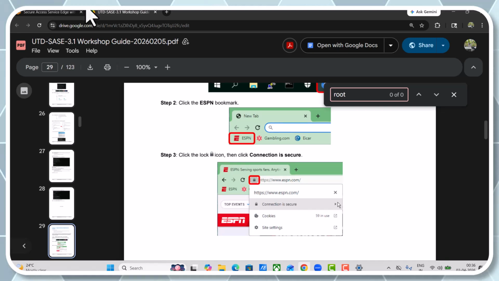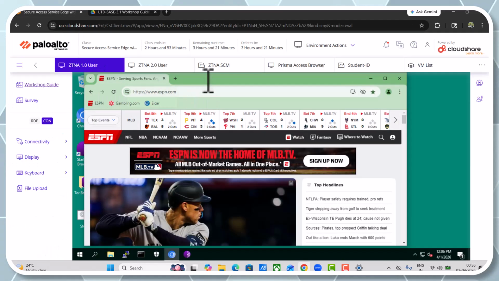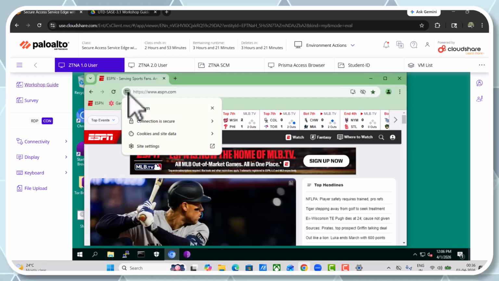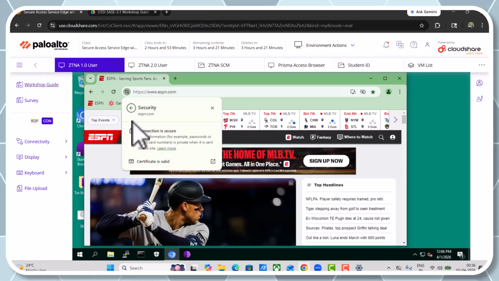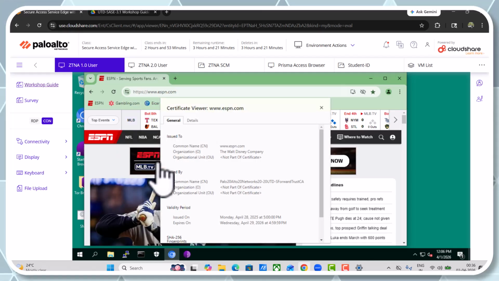Okay, we need to click the lock icon. Let me see if I click the lock icon here. Where's the lock icon? I'm not able to see the lock icon. So connection is secure, you will click here. So it is saying your connection is secure, certificate is valid. If I want to see the certificate, espn.com, everything is good basically.